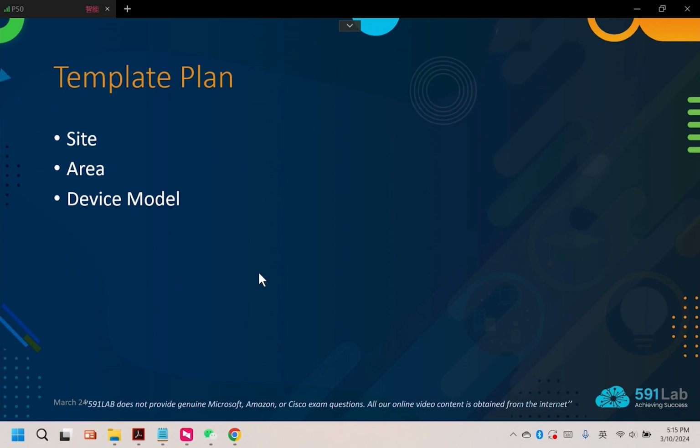First approach, we can name them by site, or say by site area. A single template for one site. Second approach, use regional boundaries to design templates, such as for Europe, America, Asia Pacific. Each region uses a different template. Third approach, design templates based on device models. Each model type has its own set of templates. In our experimental environment, I combined site and device model to create templates.